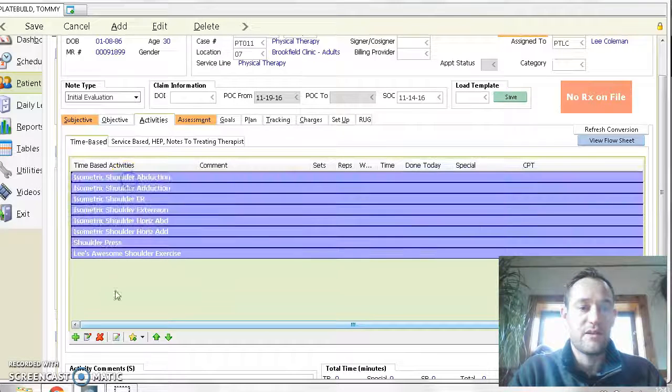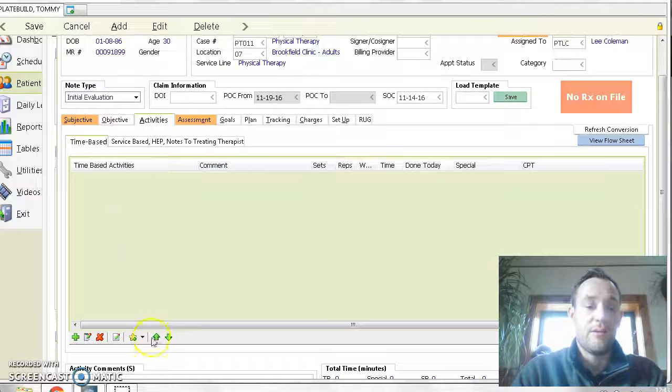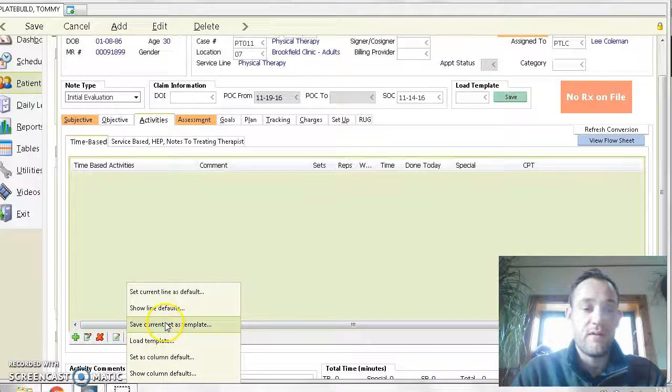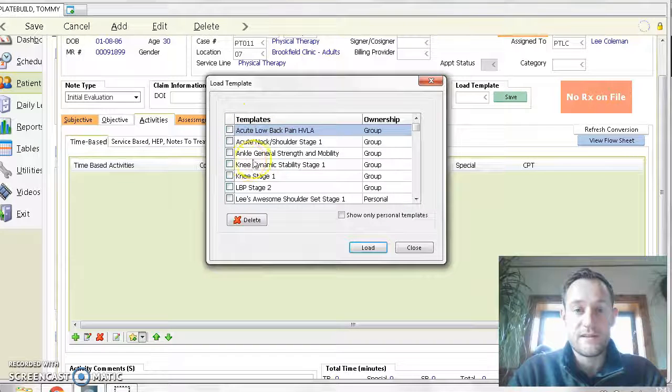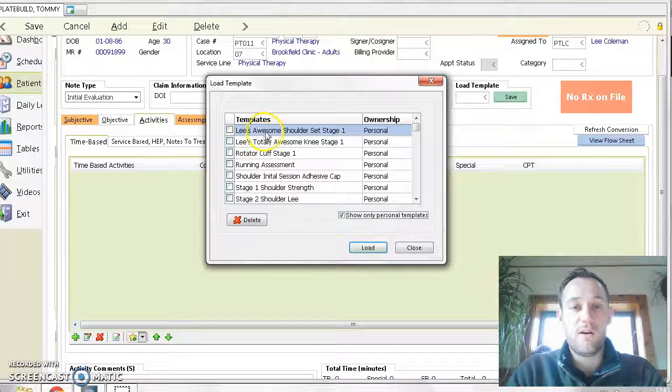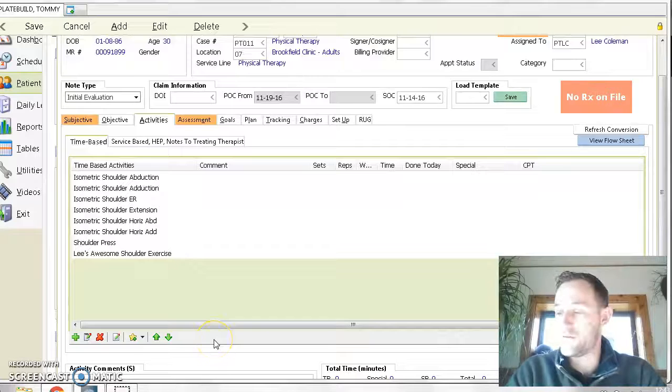So let's say that I started from scratch, and that's really, again, the power and the way that we save time in Raintree, is to use these pick lists. I would go in here, and instead of clicking save, I would just click load a template. I'm going to have a bunch of different options. Some of these are group, so anyone has access to them. Some of them are personal. So I saved a personal template. I'm going to click on show only personal templates. And there we go. Lee's awesome shoulder set stage 1 is right on top there for me. Go ahead and click on that and load it up. And here we go. Okay, so it's right there for us.